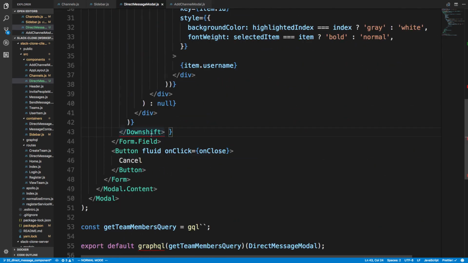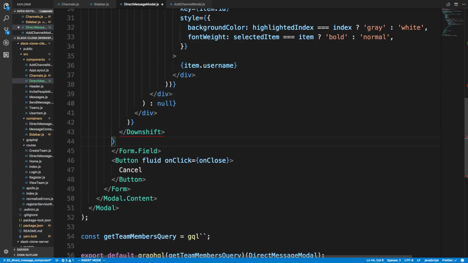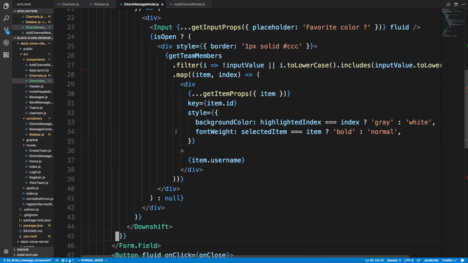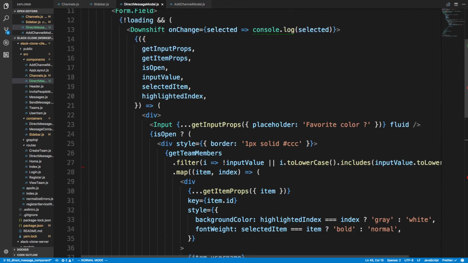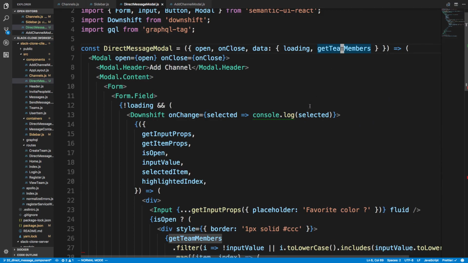And let's see why. Oh, it was just expecting something. There we go. Okay, so that looks good. So now let's actually create this getTeamMembers query.